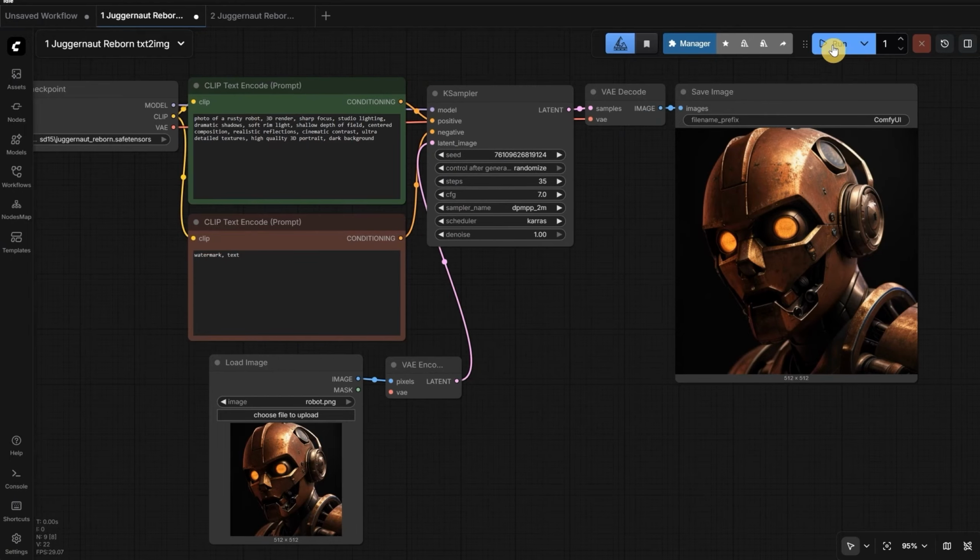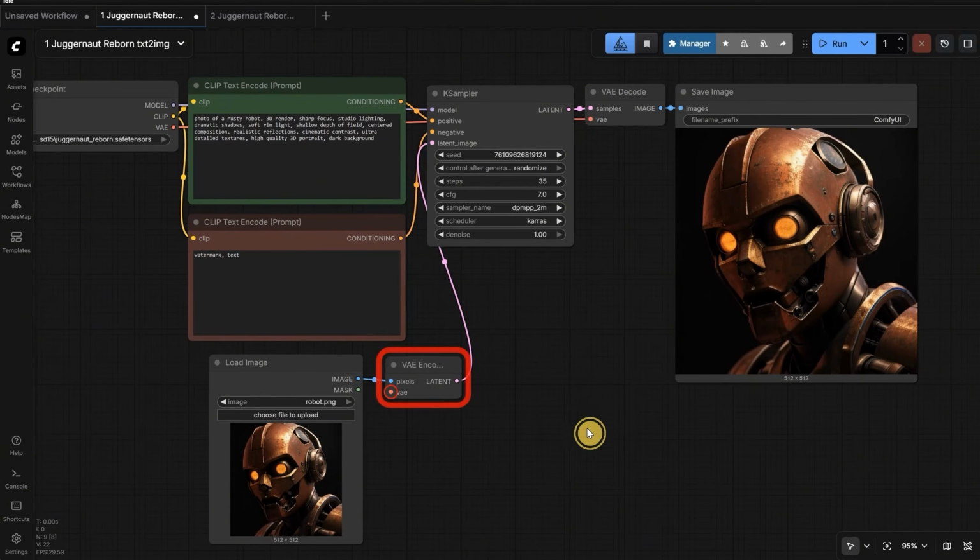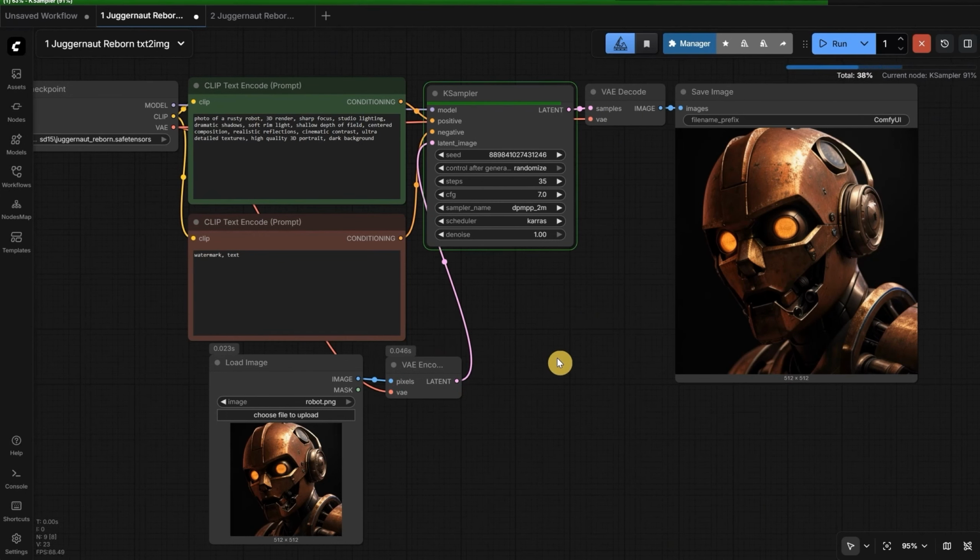If we try to run it like this, something is missing. It says, missing VAE. You can see a big red outline around the node with the problem, and a small circle around the input, which means we need a connection there. So let us connect it to the VAE. In this case, the VAE is included in the main model, so we connect it from there. Now we encoded it, and then we decode it. Let us run again, and now it works.